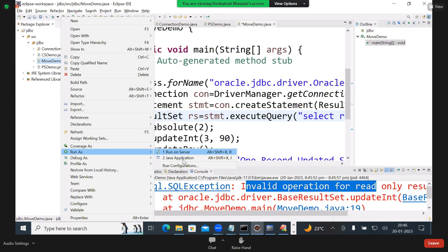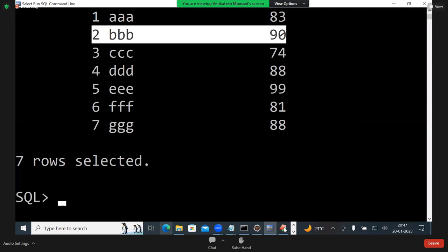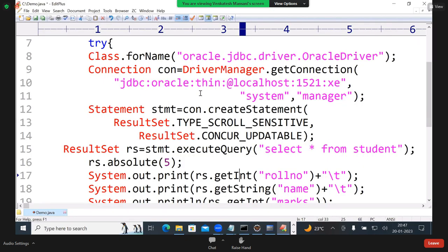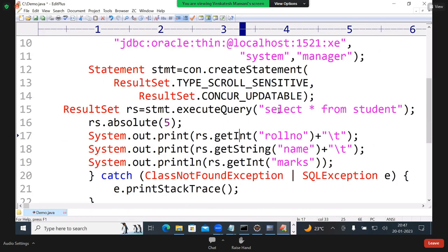See, one record updated successfully. You can check here. Roll number 2, 81 is there. Now what did I give? I'll execute. You observe. Roll number 2, 90. Updated now. This one is updated.